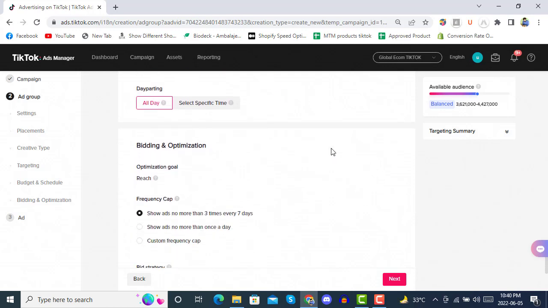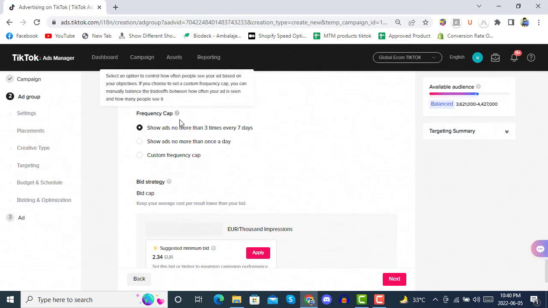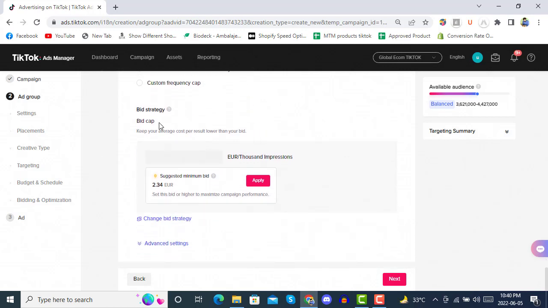And then in the bidding, optimization goal is reach. Frequency cap is show ads no more than 3 times every 7 days. And bid strategy is bid cap. Keep your average cost per result lower than your bid. And here suggested minimum bid is €2.34. Set this bid or higher to maximize campaign performance. So we will be selecting 2.35, right?